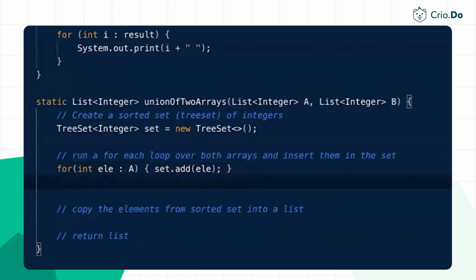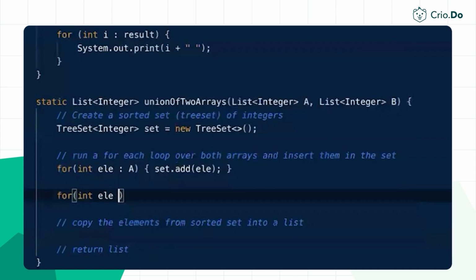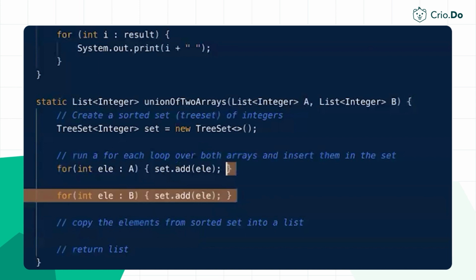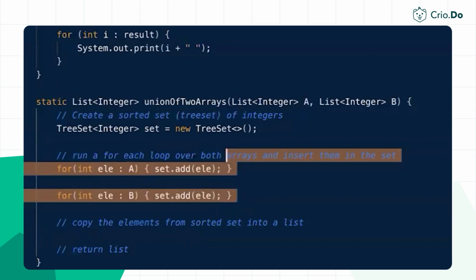Same thing you have to do for the second array. So I'm just running the loop, just replacing A with B. That is the second list, and inserting all the elements from the second array as well. Now that we have both the arrays' elements in the set, they are first of all unique, that is, not duplicate, because of the property.